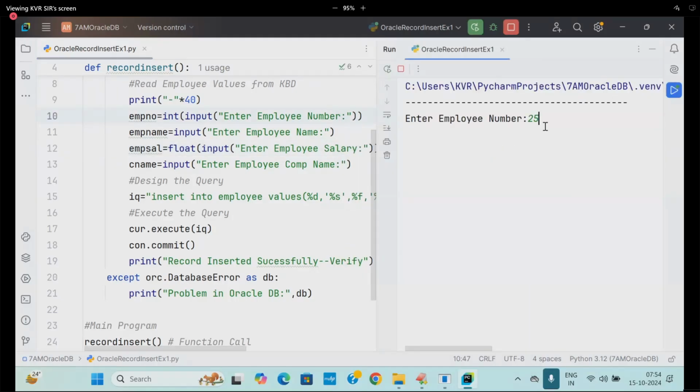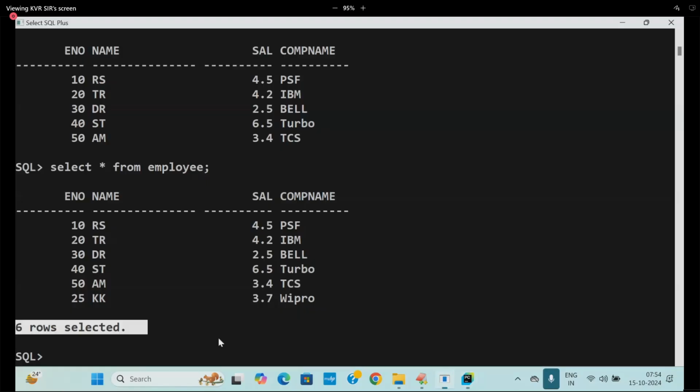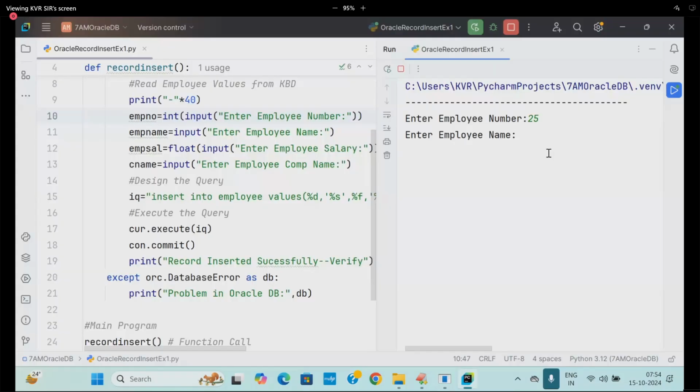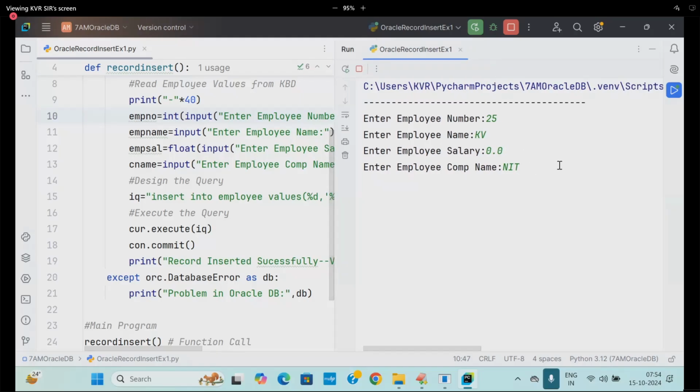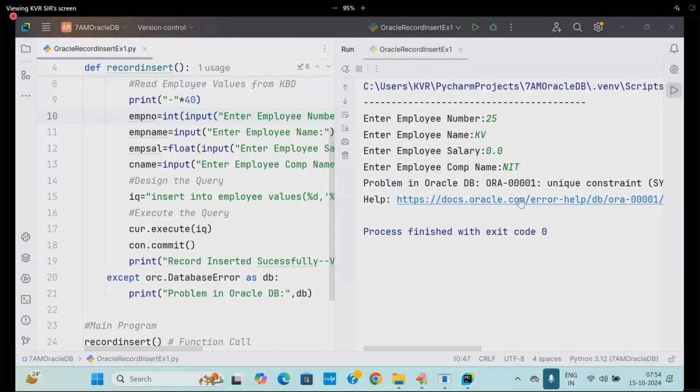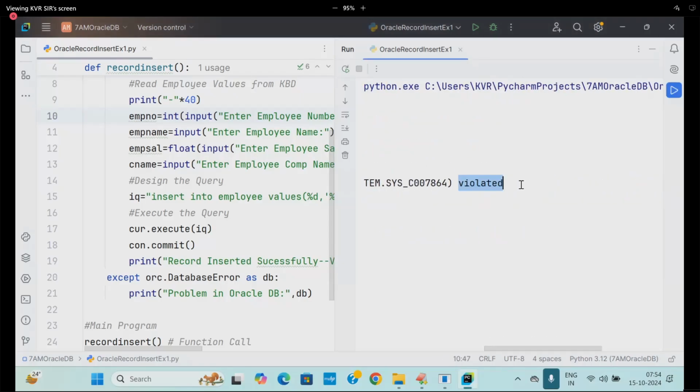Now, if I run this once again, carefully observe it. If I write 25, the 25 record is already present. Now I am entering KV, something like 0.0, and NIT. The moment I write it, an exception will come. You are violating the primary key rule. I said already to you, because I already imposed the primary key. So the problem in Oracle DB: unique constraint violated. You are violating the unique key constraint rule.